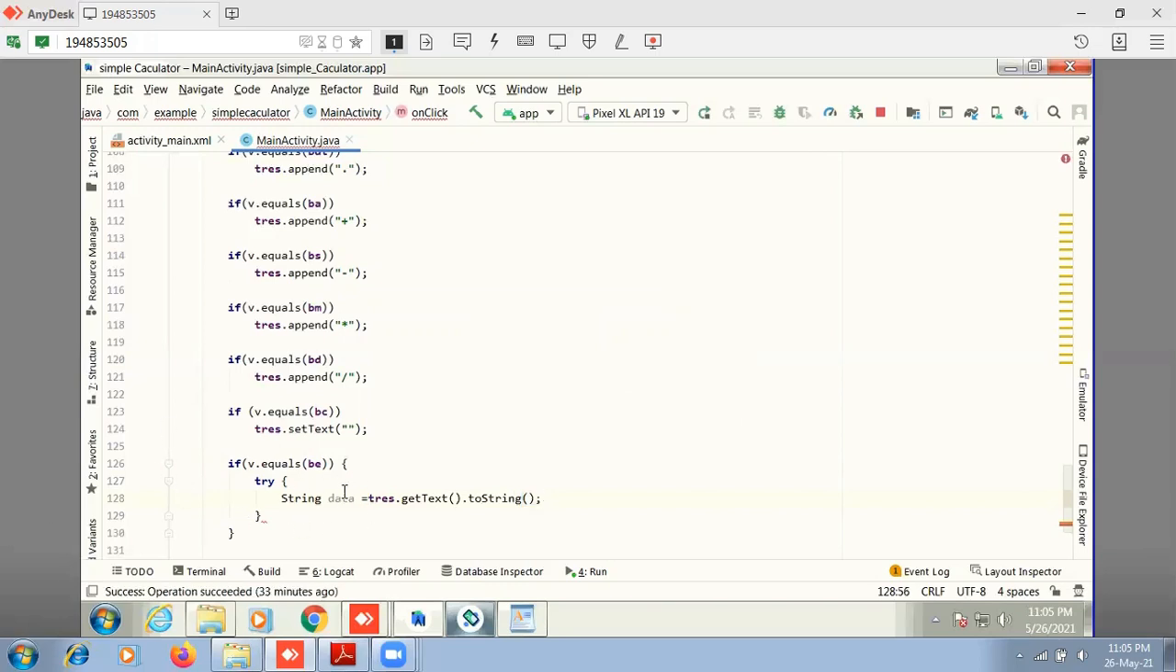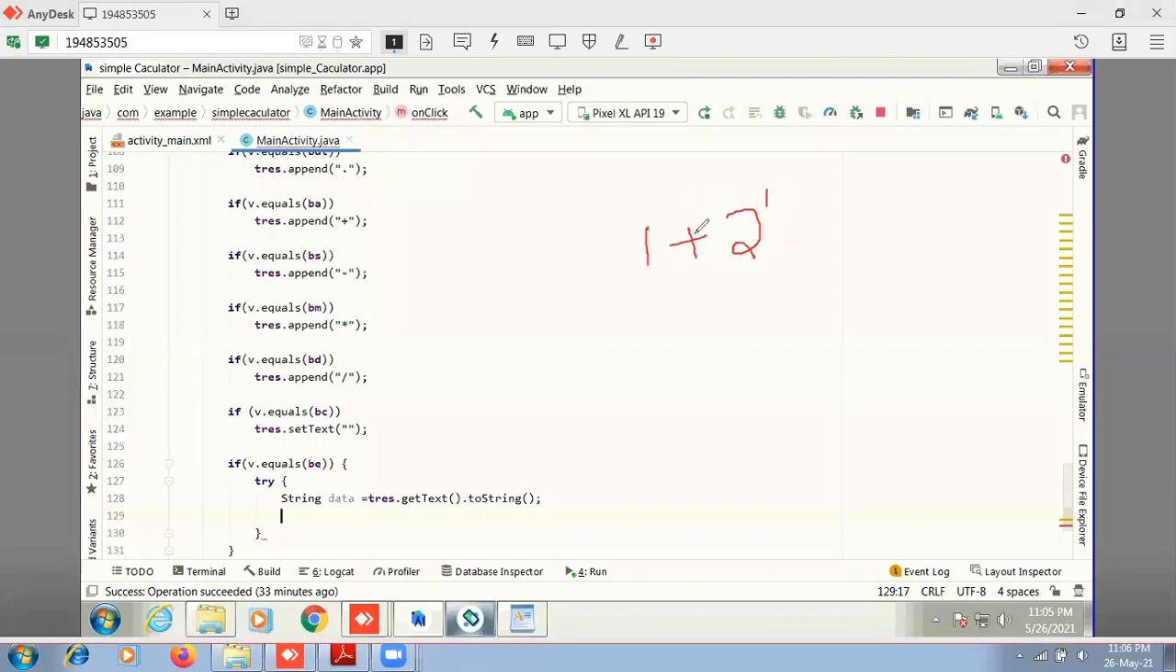So what I have done, I'm creating a variable data which takes whatever is there. If I type 1 plus 2, the whole 1 plus 2 will be there in tResult.getText, and that in turn we are converting to string. Why are we converting that to string? So that we can split the string into the required two operands. Let me show you. If I have typed 1 plus 2 here, I'm converting this to string. So what will happen when I apply a split function with respect to plus, I will have 1 comma 2. I know the operator is plus. I know the operands are 1 comma 2. So I can do my addition easily. So that is why we are converting our input to string.